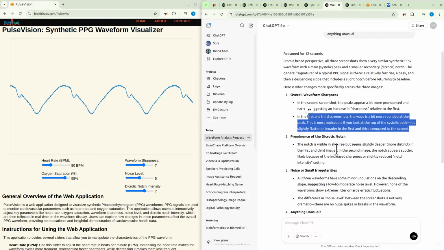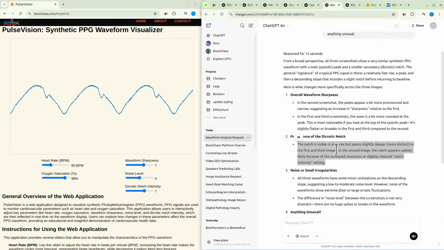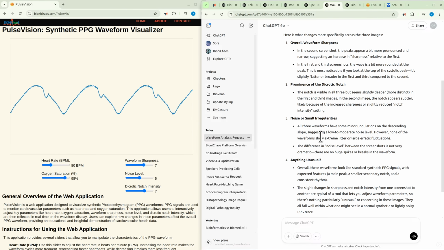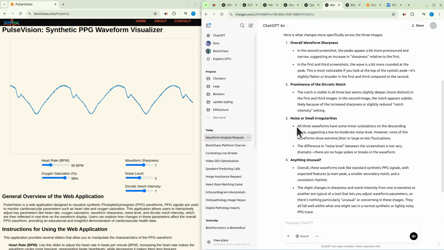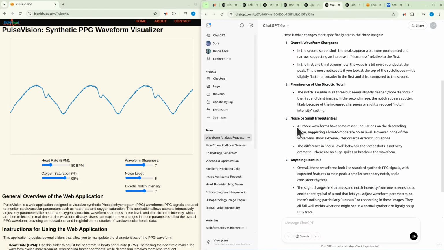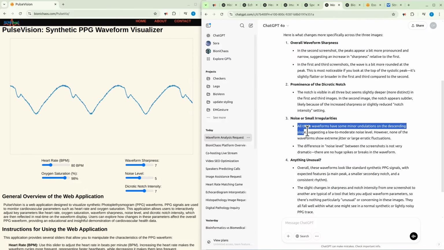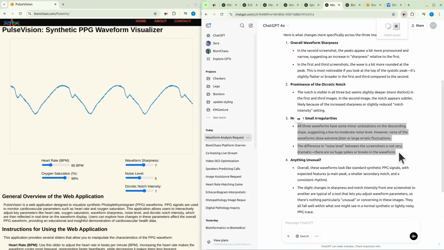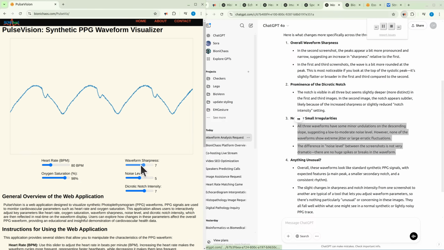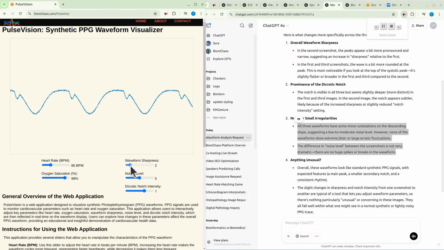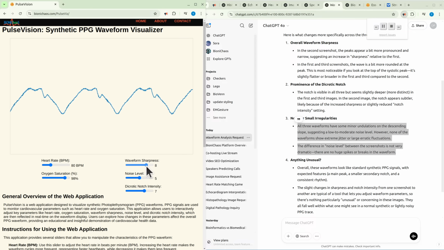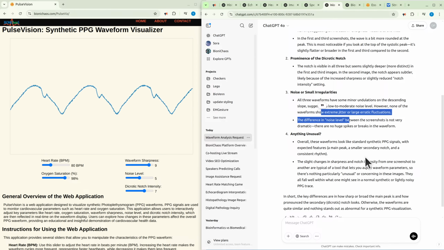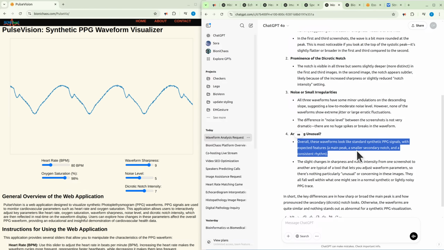Yeah, now we're getting somewhere. The notch is visible in all three but seems slightly deeper, more distinct, in the first and third images. In the second image, the notch appears subtler, likely because of the increased sharpness or slightly reduced notch intensity setting. There is a bug in the code, but yeah. All three waveforms have some minor undulations on the descending slope, suggesting a low to moderate noise level. However, none of the waveforms show extreme jitter or large erratic fluctuations. The difference in noise level between the screenshots is not very dramatic. There are no huge spikes or breaks in the waveform.